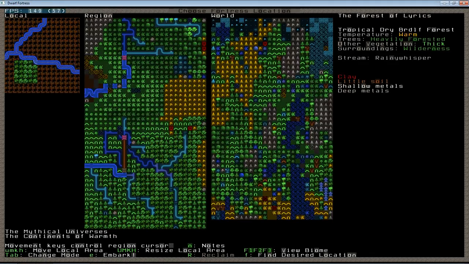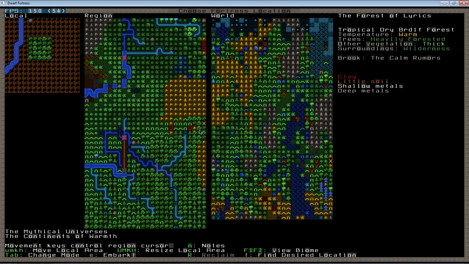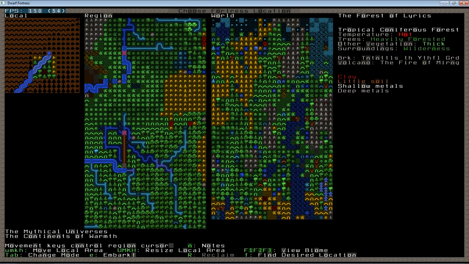This boulder-looking spot here at the top in the local and on the region here is a cave where a monster has made its lair. So there's at least a monster not too far from where we're embarking at.